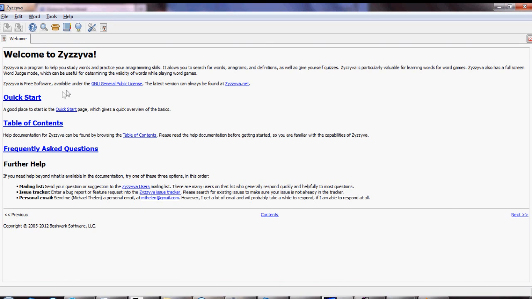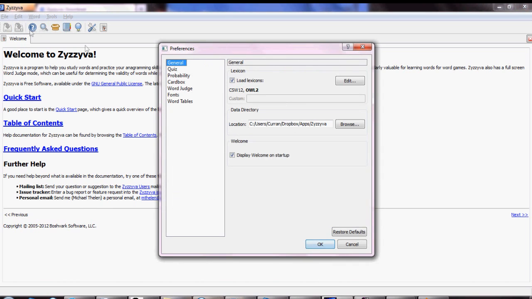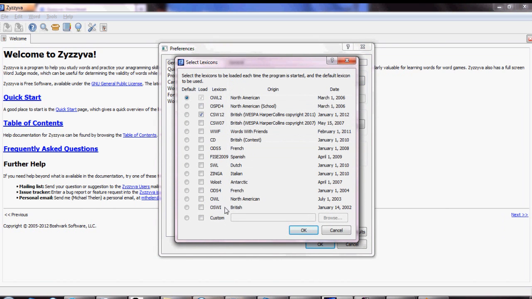And I'm not sure if you do this in the new versions, if you automatically load a lexicon, but if you don't, to load a lexicon or to associate Zyzzyva with a dictionary, you want to go to Edit, Preferences, and here in the General tab and in the Lexicon section, you can load different lexicons. Click Edit, and this is a list of dictionaries that Zyzzyva supports. Most of us are going to want to use the OWL 2 dictionary, which is the North American one. There's also the Collins dictionary here, School Dictionary, the OSPD, as well as Words with Friends in different languages.